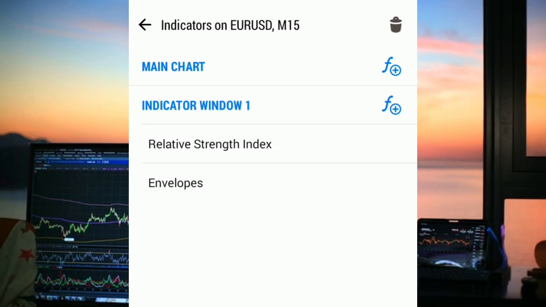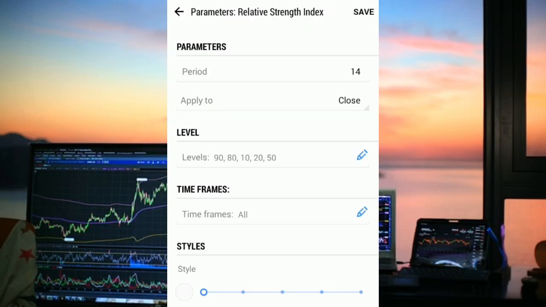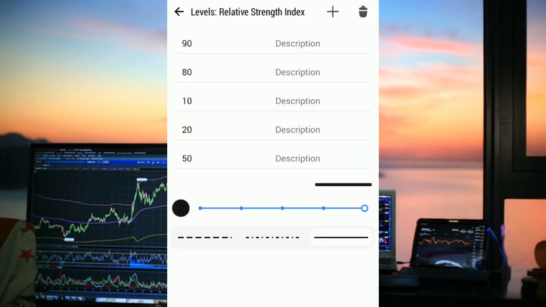So the first thing that you're going to do is to come to the main chart over there. So I'm just going to give you the settings first. You come to the main chart function up here, and you're going to look for relative strength index. On the relative strength index, I want you to type period 14, apply to close, and then for the levels, just click this pencil over here. If you click that pencil, it's going to take you somewhere right this side, and use that plus sign you see up there.